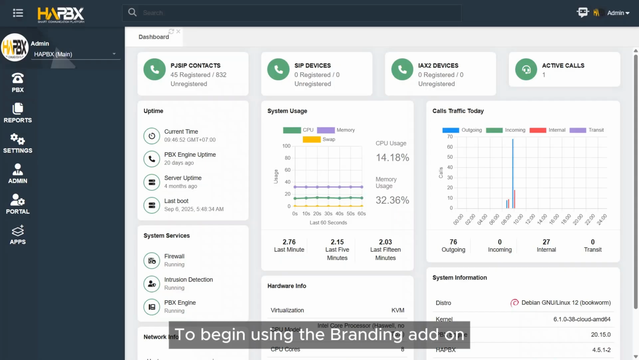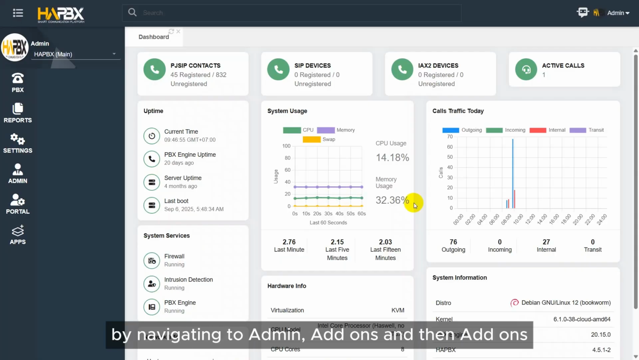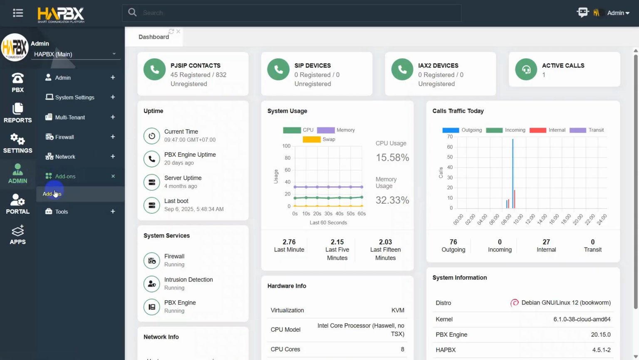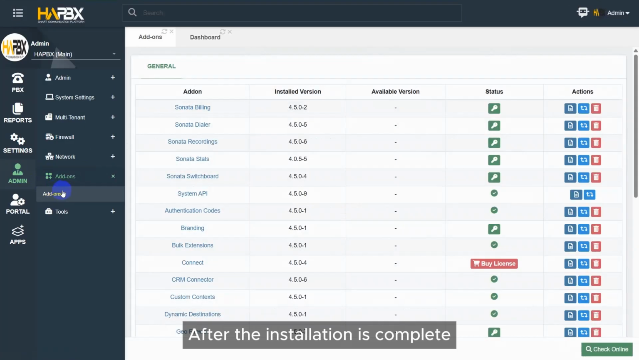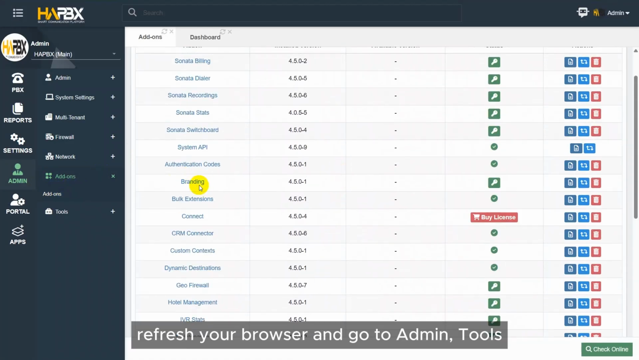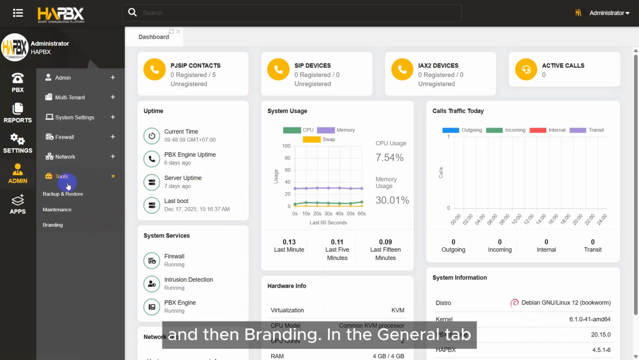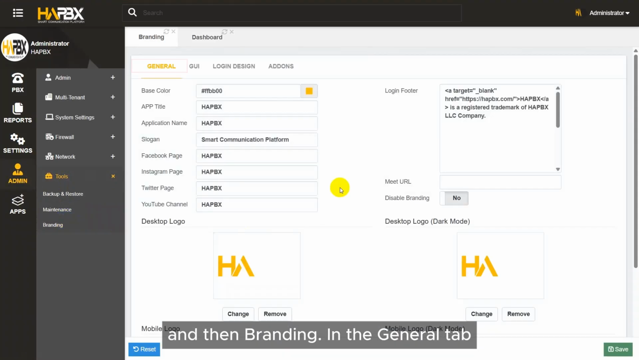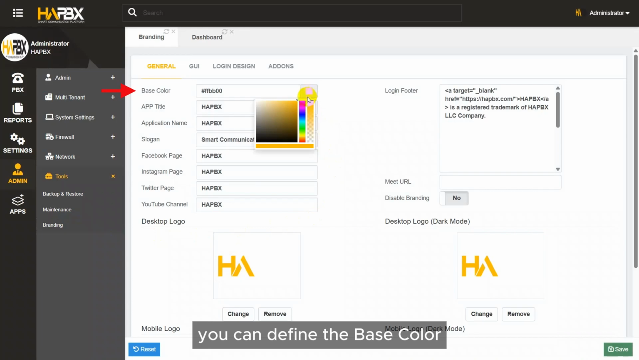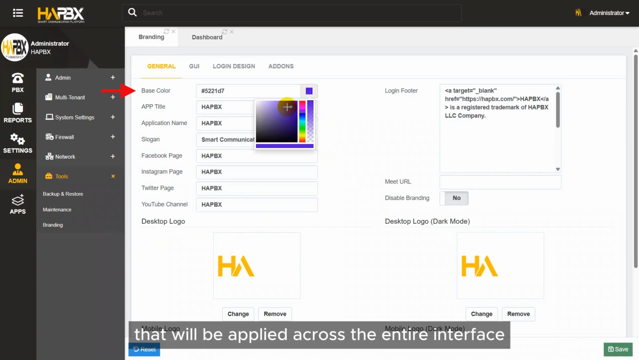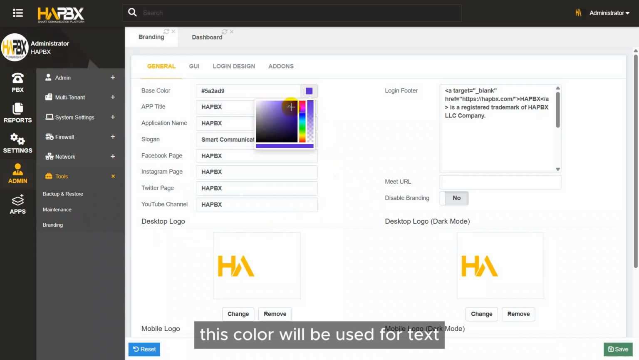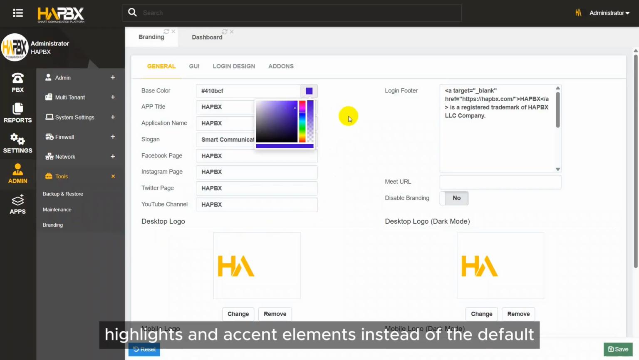To begin using the Branding Add-on, install it from the Add-ons module by navigating to Admin, Add-ons, and then Add-ons. After the installation is complete, refresh your browser and go to Admin, Tools, and then Branding. In the General tab, you can define the base color that will be applied across the entire interface. This color will be used for text, highlights, and accent elements instead of the default.